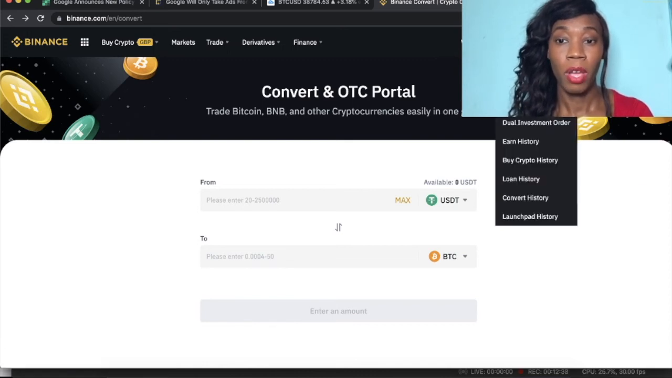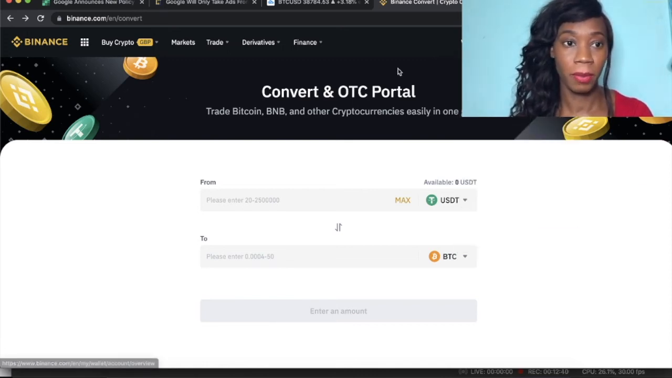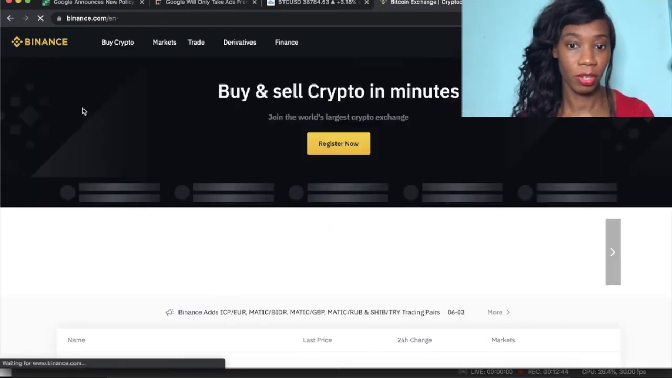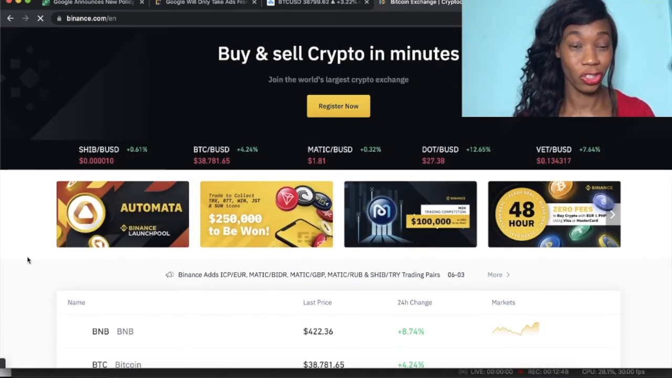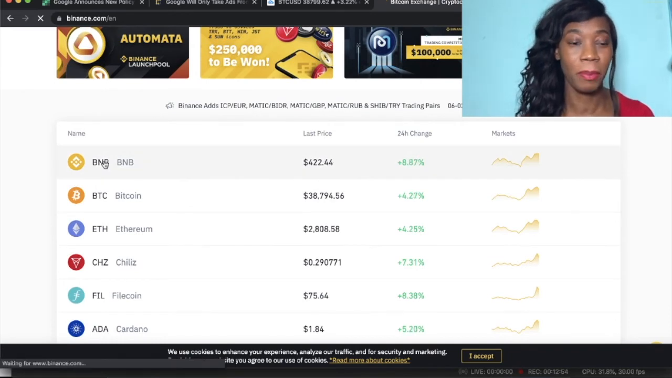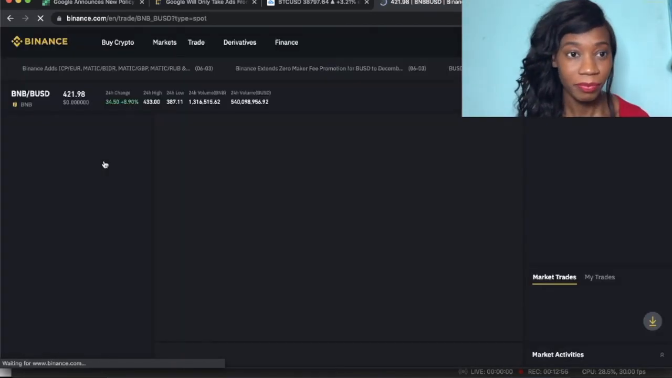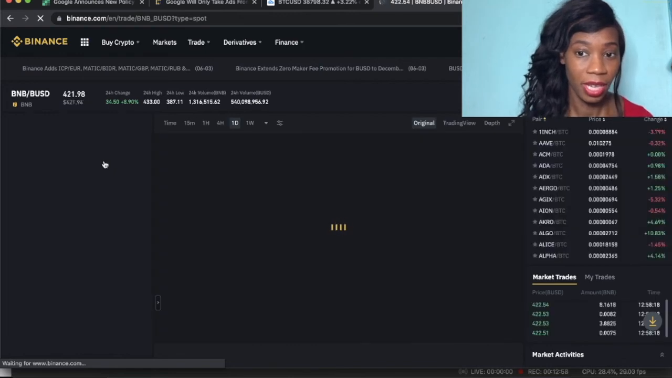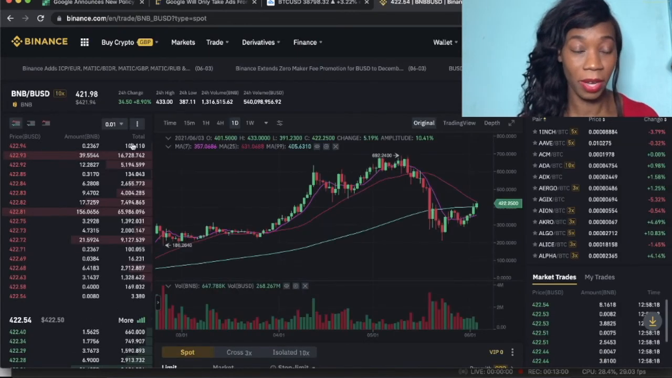Okay, cool. I'm just going to show you some other stuff, guys. For example, let's go straight to the home page. Okay, let it just load. Just so you can see some coins over here. For example, let's click on BNB. If you want to put in a trade, that's a quick way of doing it also.